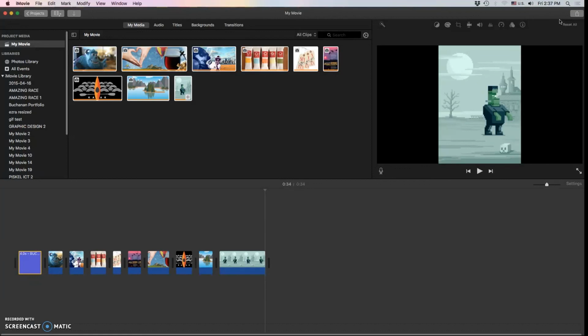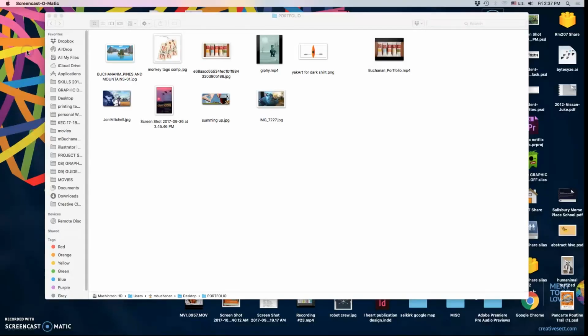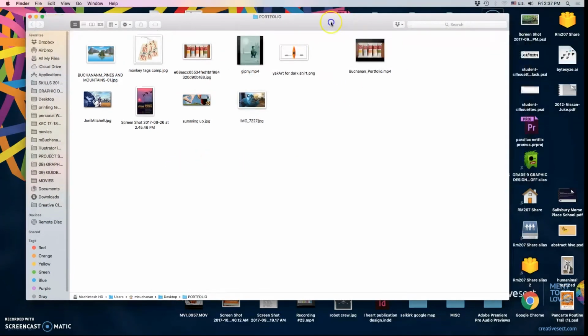Once that circle got filled in all the way, it means that our movie is finished. We can quit iMovie at this point. We can hide iMovie, maybe keep it open in case we take a look at our finished video and think, oh, maybe there's some changes we want to make.